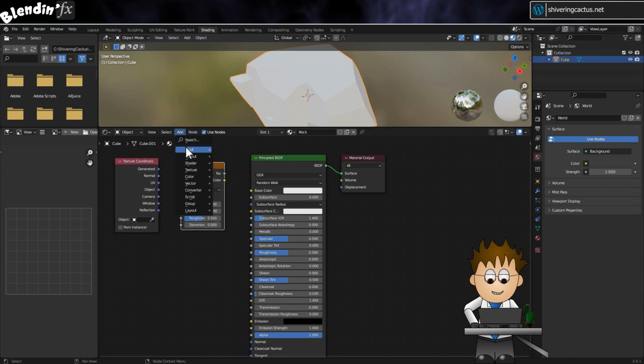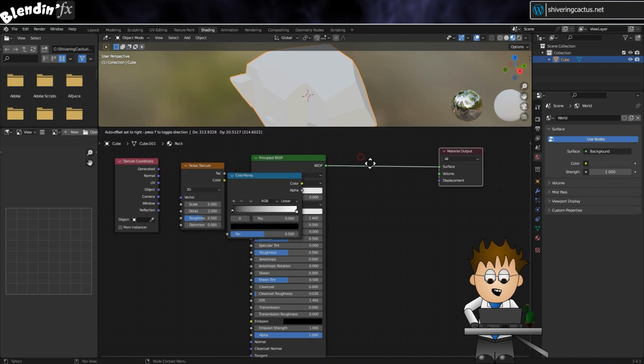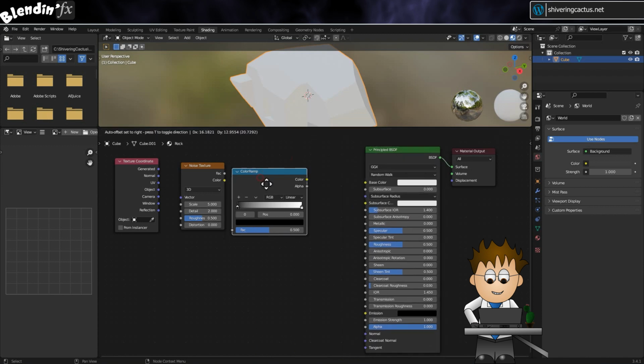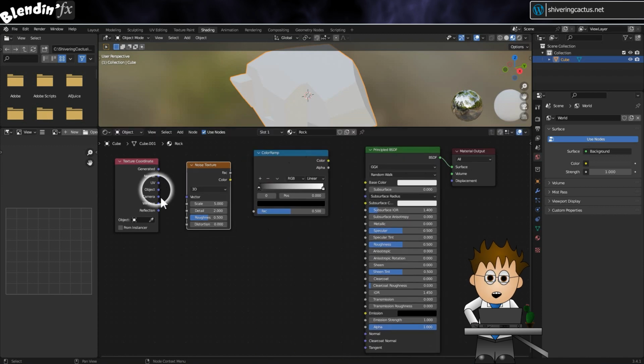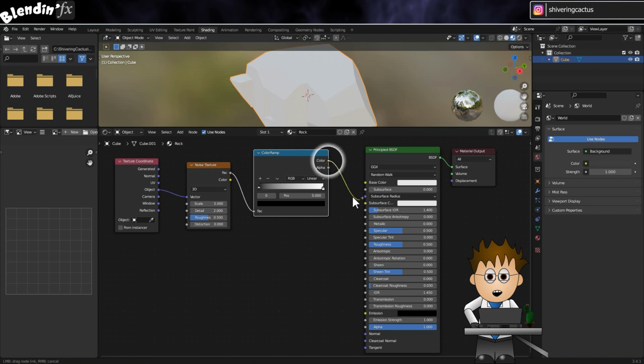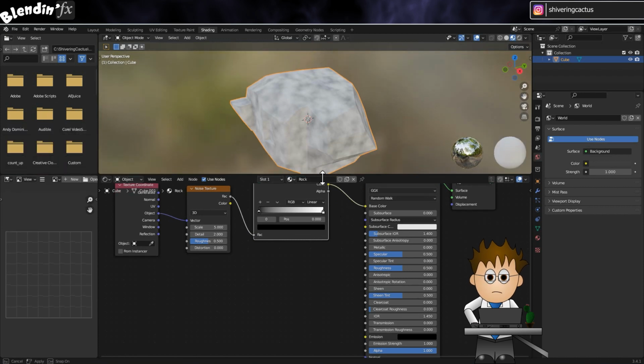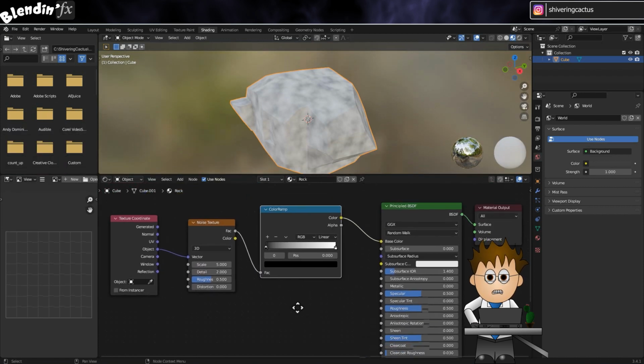And then go back to Add, Converter, Color Ramp. Spread these nodes out and link the object from the texture coordinate to the vector of the noise node, and link FAC from that node to FAC on the color ramp, and finally link color to base color on the BSDF node. Each right hand side dot is an output which can be plugged into any left hand side dot.